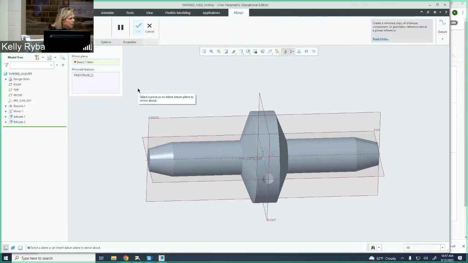Now it knows that the mirrored feature is right over here. So there's my mirrored feature. If I hover over this, notice that it highlights on the screen, so that's good. And now I need to define what my mirror plane is. My mirror plane is this one right here. It's going to be the right plane. Now, I am not sure why, but it fails on the mirror. I don't understand, but it does. I'm not sure if it's something that's going on with how I'm doing it, because I've played with it and I don't know why.